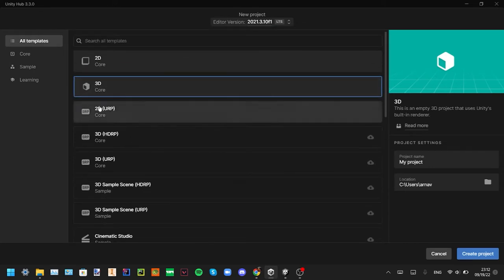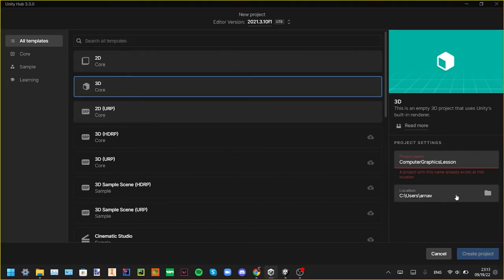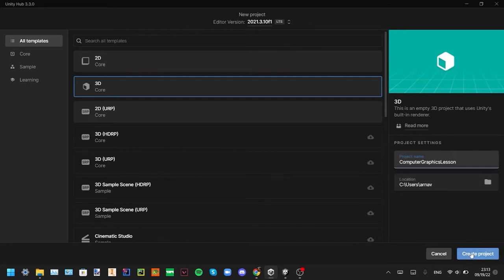For now, we're just going to stick to the default. It should be selected already, the 3D core. This is essentially just a very, very basic template where it gives you like two objects placed in the original scene, and everything else is left for you, the user, to modify and create. So once that's selected, you can go ahead and give your project a name, say like computer graphics lesson 1. I've already created a project, so I'm not actually going to go through and create this, but you could call it whatever you want. You can then just click create project.